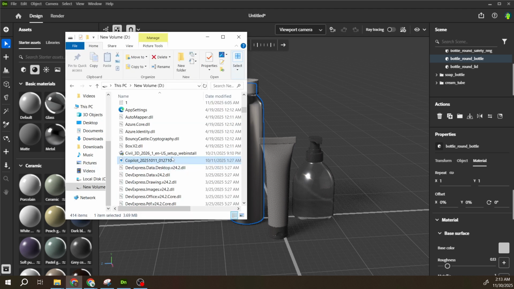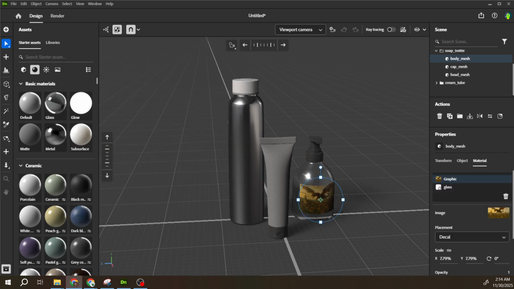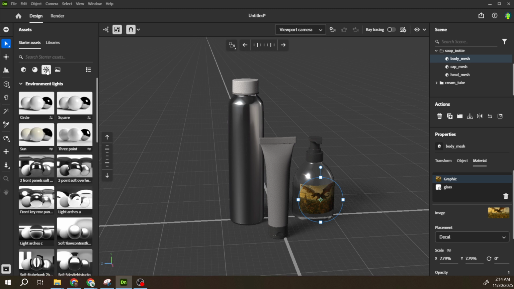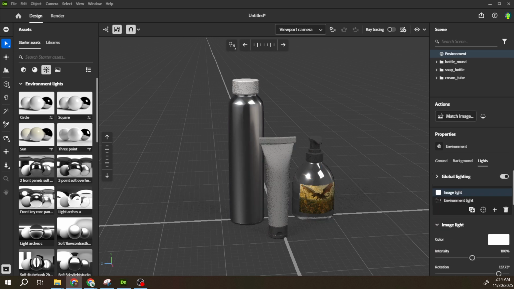Great product shots rely on good lighting. Choose between environment light for an overall ambient look and directional lights for stronger highlights and shadow shaping. In Properties, adjust color, intensity, and light shape. Remember, larger light sources create softer, more flattering shadows, ideal for cosmetics.